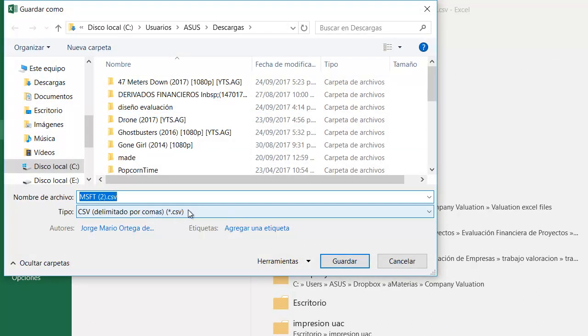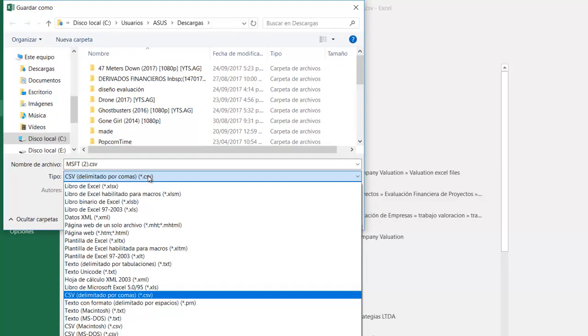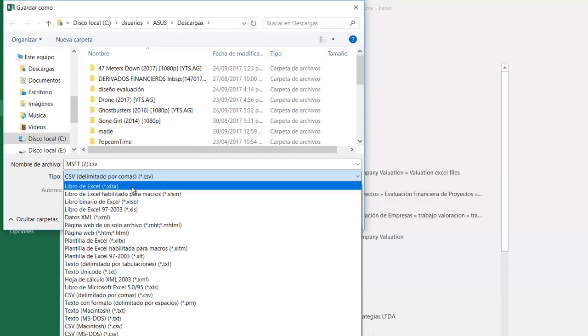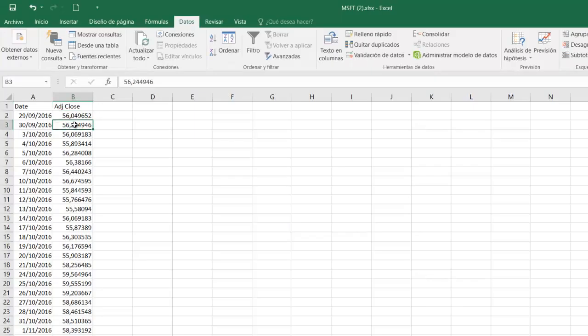If you notice here, it says limited by commas, CSV type. If you save the document as that, you will lose all the work you have done on it. So it's important to save it as the first case. The first option is Excel sheet. So it's important you select that one and you name it however you like and save. That way your work is safe.